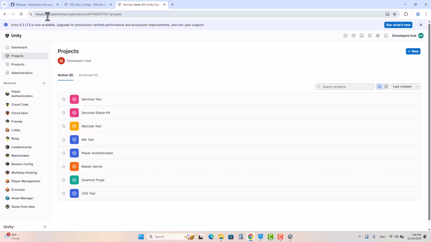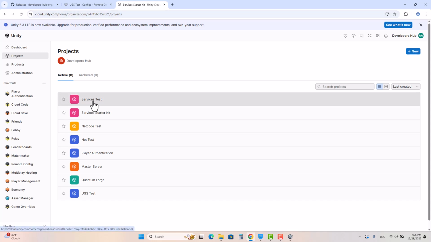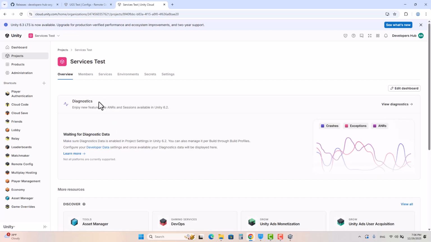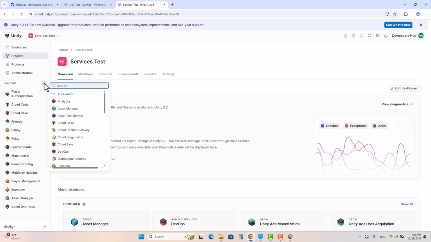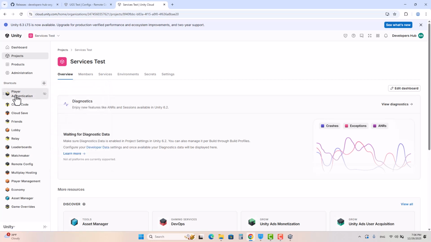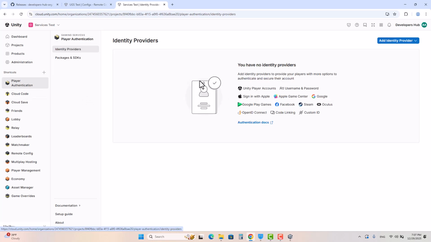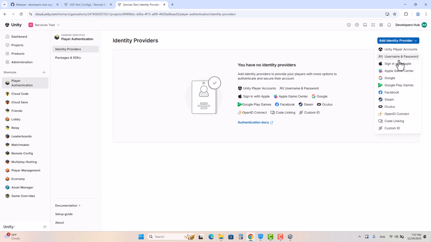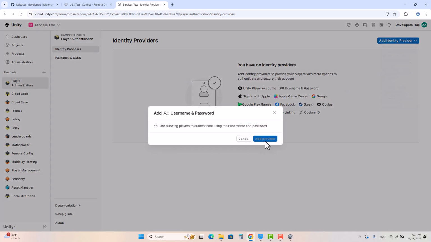Now you need to go to your Unity cloud. So it's cloud.unity.com. You need to log into your account, and here it is, the project that we just created in the Unity editor. So if we open this, we need to set up a few things. First of all, we go to the player authentication, and by the way, you could add shortcuts to your required services from here. So I'm going to go to player authentication. In the identity providers, we can add username and password, and that's it.